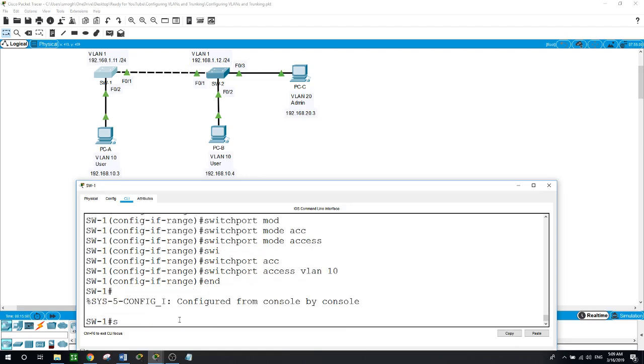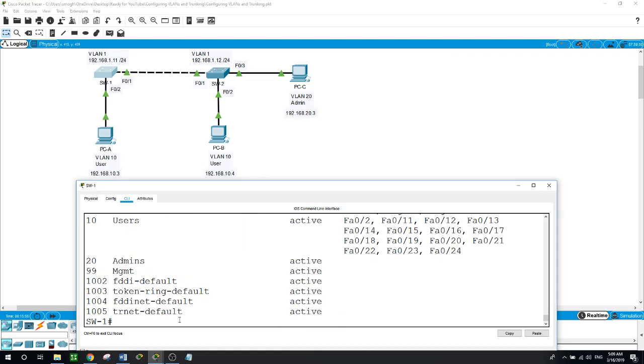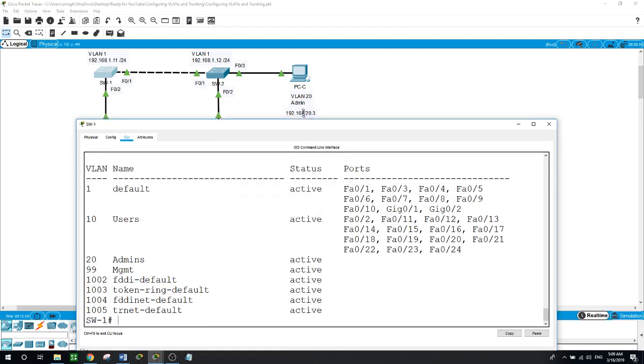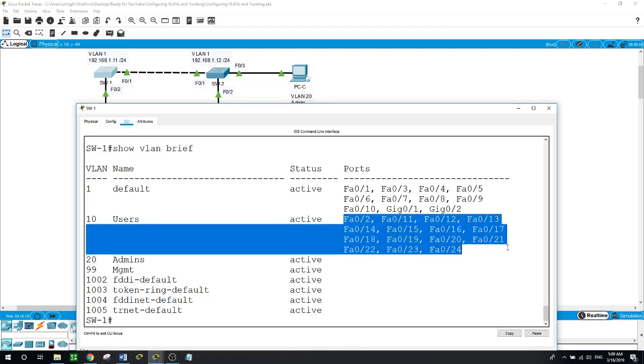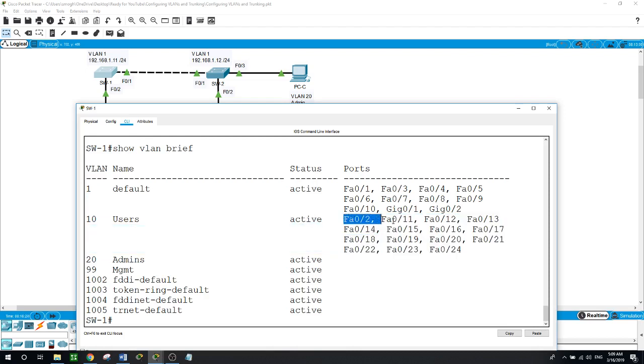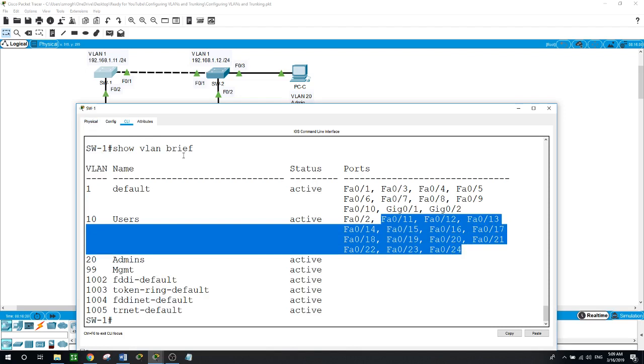Exit, or let me run this show command, show vlan brief. As you can see here, for the VLAN 10 we configured, which we call users, we have these ports: 0/2, 11, 12, 13, 14, all the way to 24 as we assigned. Before, we configured port 0/2 in VLAN 10, and now we assigned the range from 11 to 24 in VLAN 10.